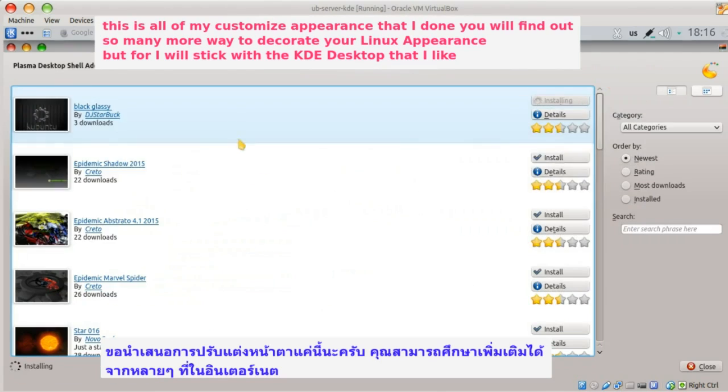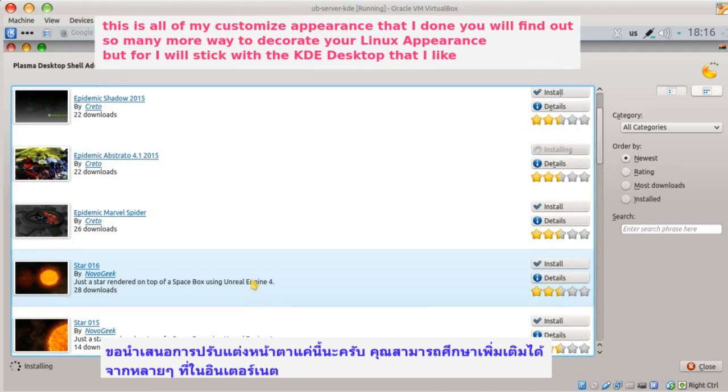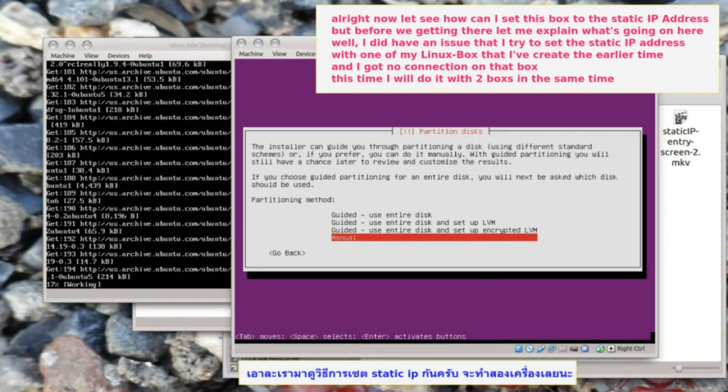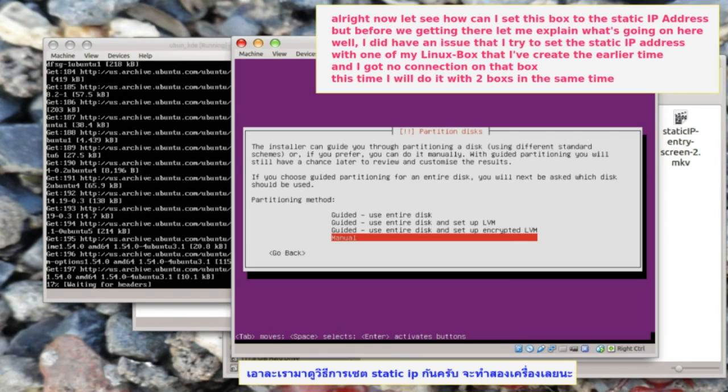This is all my customized appearance that I've done. You'll find so many more ways to decorate your Linux experience, but for me I will stick with the KDE desktop that I like. Alright, now let's see how I can set this box to a static IP address.